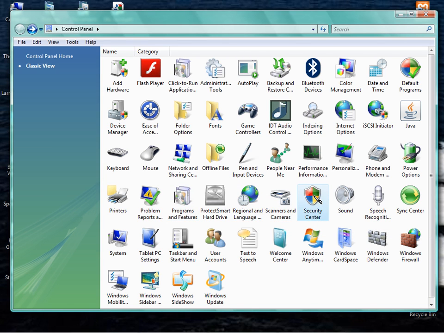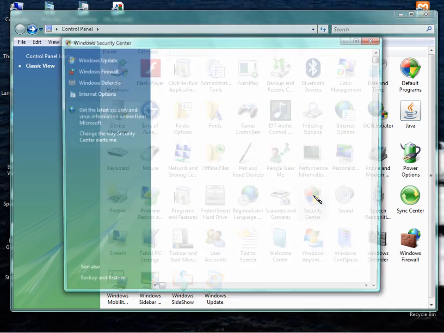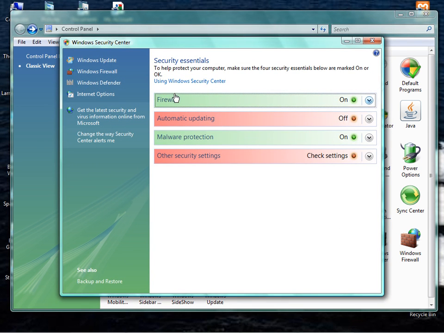Security, you just want to make sure your Windows firewall is turned on, firewall. They give you 4 choices: automatic updates, malware protection, and other security settings. Your firewall should be on. Automatic updates should actually be on. I have it turned off right now because I had to shut it off to load a program.